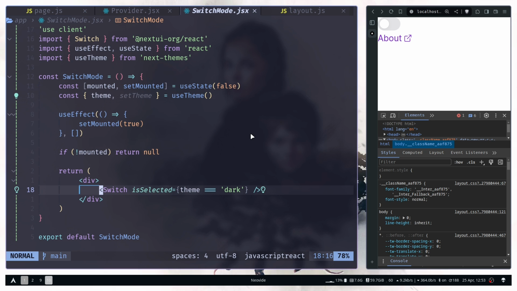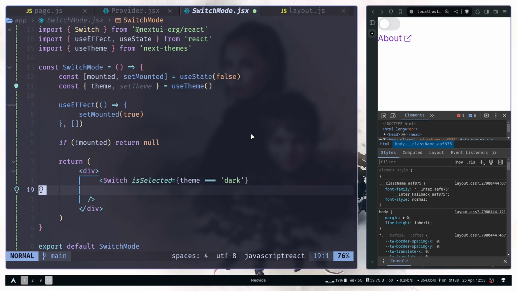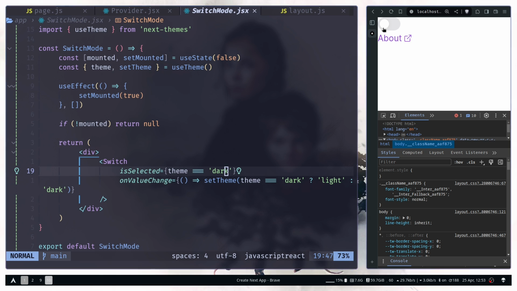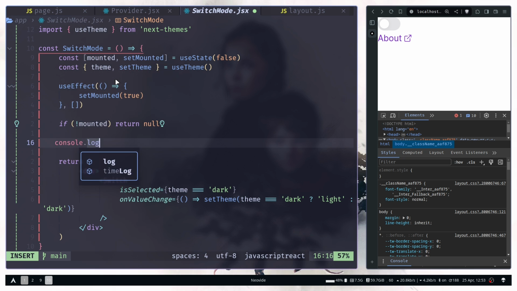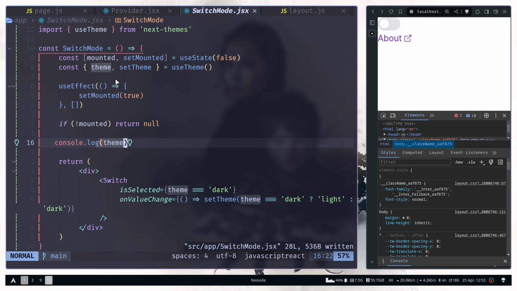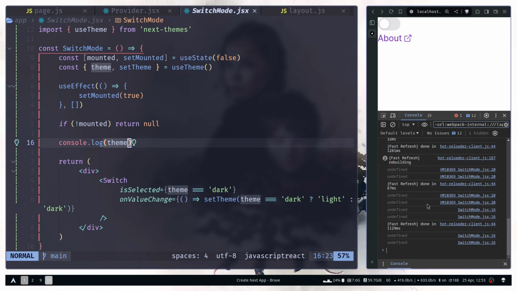And now let's add an onChange function. It should be onValueChange. And we need to call the setTheme function. If the theme is already dark, we will set it to light, otherwise dark. So it should work. It's not changing. Let's console log the theme. Theme is undefined.